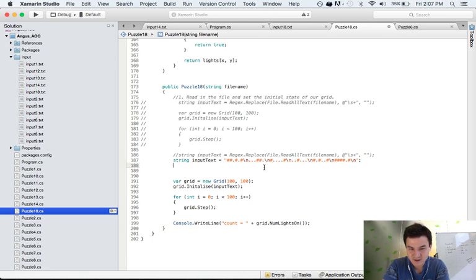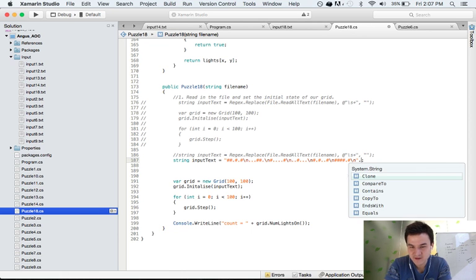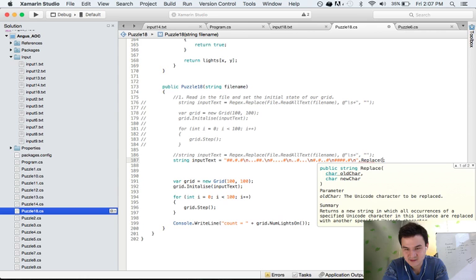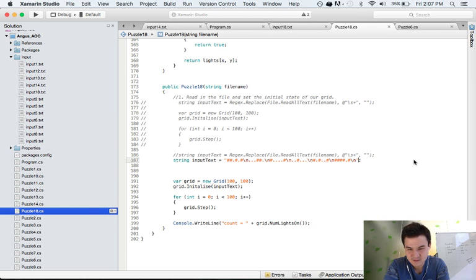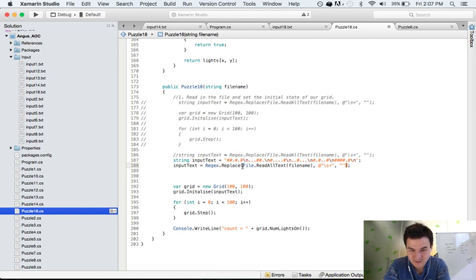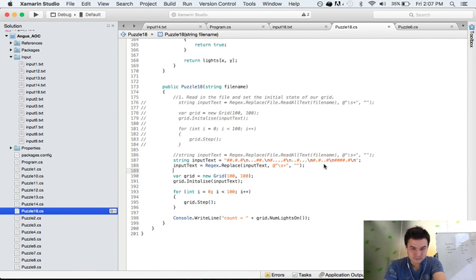Yeah. 1, 2, 3, 1, 2, 3. Yeah, that looks cool. And then dot replace. Yeah, let's just do that again. And then replace. Input text. Okay. Var grid equals new grid 6 by 6. We could actually use the input text to figure out how big the grid is. So there you go.